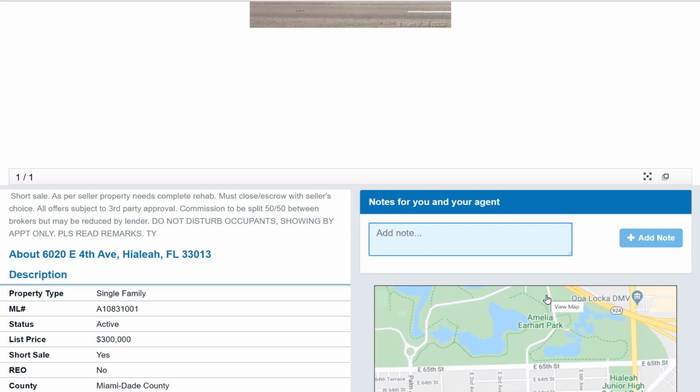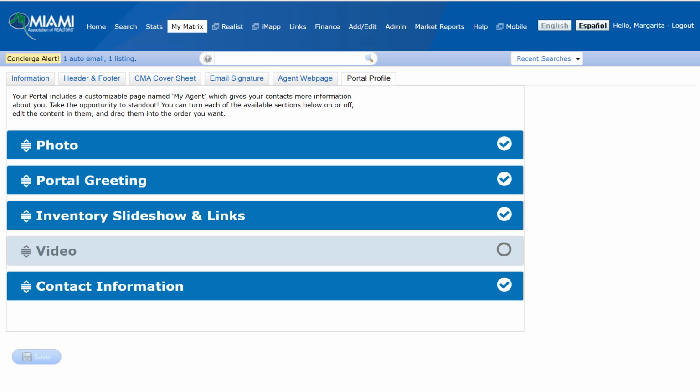So when we are done setting up your portal profile and your agent webpage, we are going to move on and set up notifications so that you can receive an email or a text message every time they do something in the portal. Otherwise, they're going to be doing tons of stuff in here and you might not even know. So what do we want them to see in our profile?